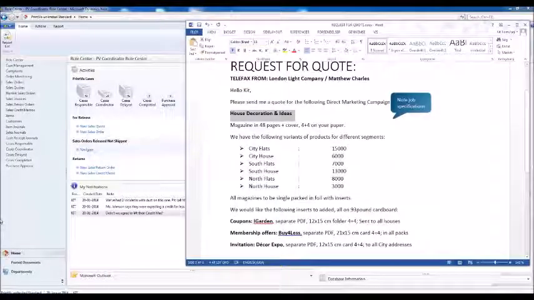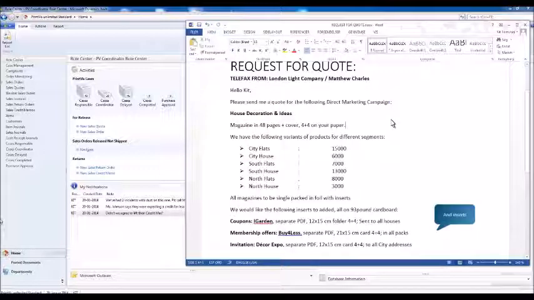We will begin by pulling up a request for quote from our customer. The quote contains a set of different products for segments and geographic areas. The customer is also asking for some inserts which should only be put in some of the variants.